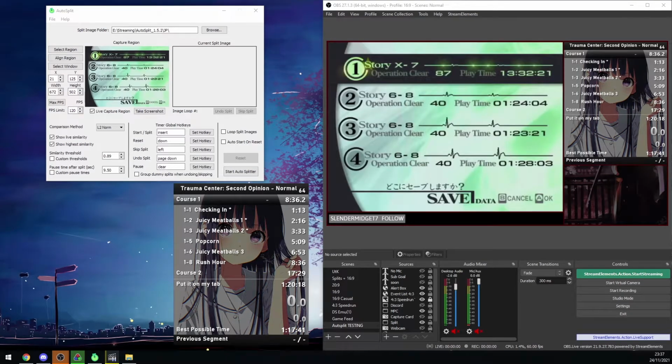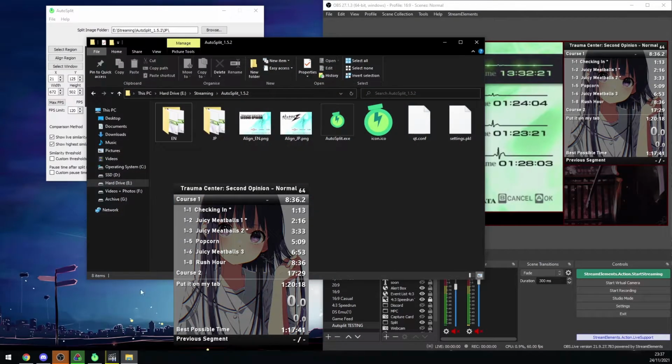Hi guys, this is a quick video on how to set up the Trauma Center Second Opinion AutoSplitter. First and foremost, you'll want to download the latest version of the pack, either from the Trauma Center Discord itself in the guides and resources, or from the link in the video description. When you extract that folder, you're going to have something that looks very similar to this, with en, jp, 2-align images, and the autosplit.exe file itself.